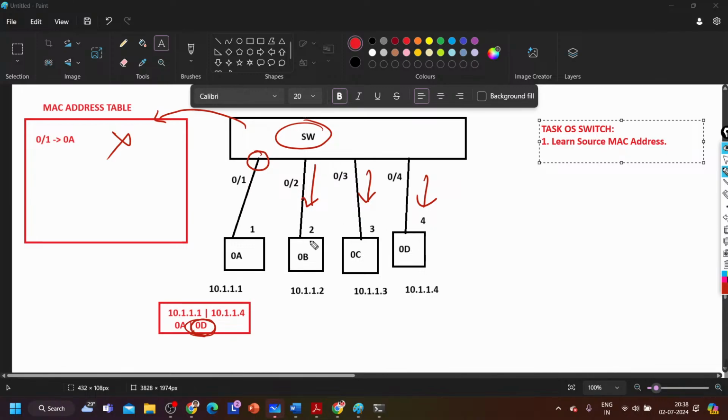So what will happen when PC2 receives the frame? PC2 is going to check the destination MAC first. So destination MAC is what? 0D. And my MAC address is what? 0B. So PC2 will get to know this is not for me. PC2 is going to drop it. Same thing when PC3 receives the packet, PC3 will check the destination MAC. Oh, destination MAC is 0D. My MAC address is 0C. This is not for me. PC3 is also going to drop it.